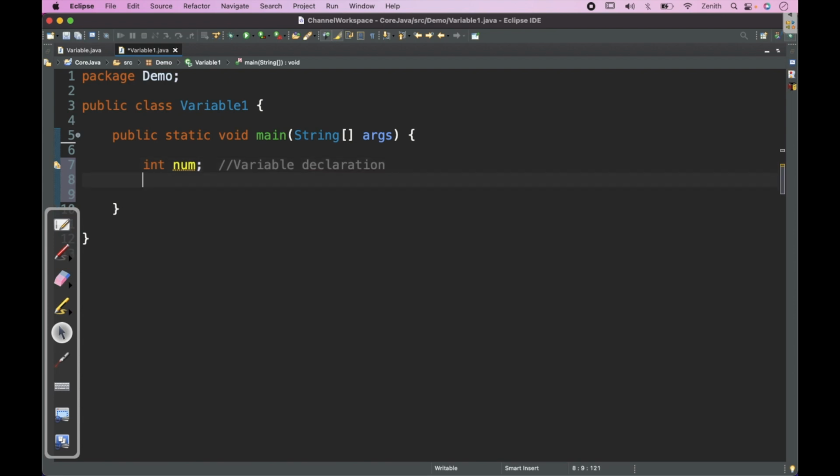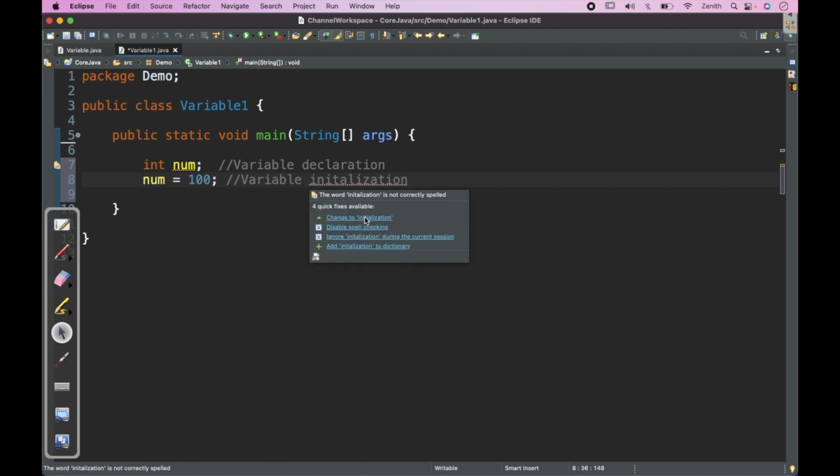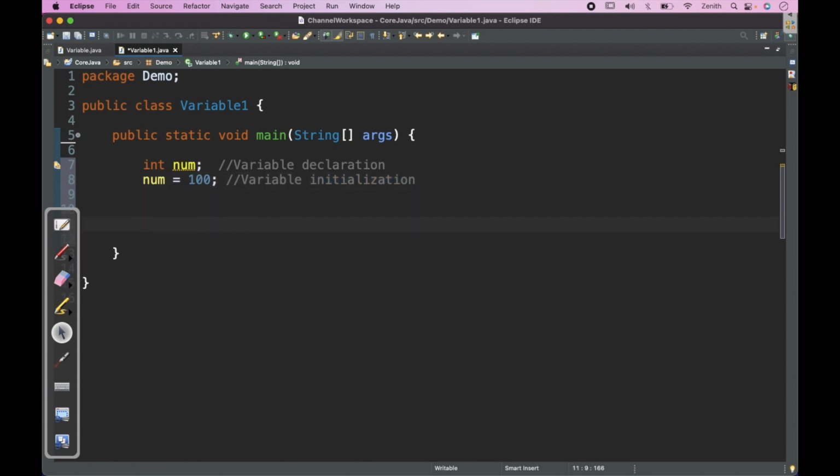After that, I need to store something over here, because I defined this variable to store some number. So here I will write num equal to whatever value I need to store, like 100. This is called a variable declaration and this is called variable initialization, because I assign some value to that variable. Now the same thing I can do in the same line: int num1 equal to 200. So I declare the variable over here and even initialize it too.